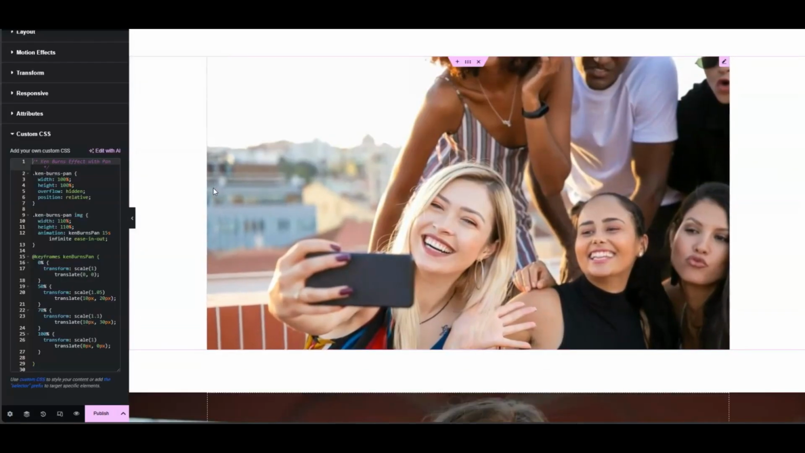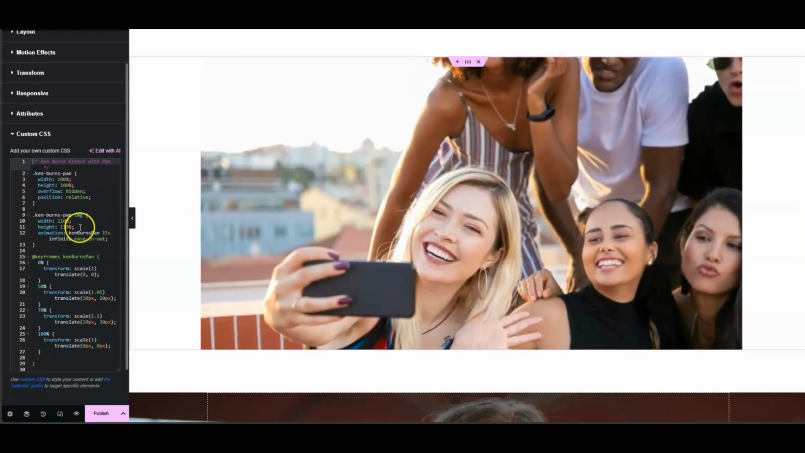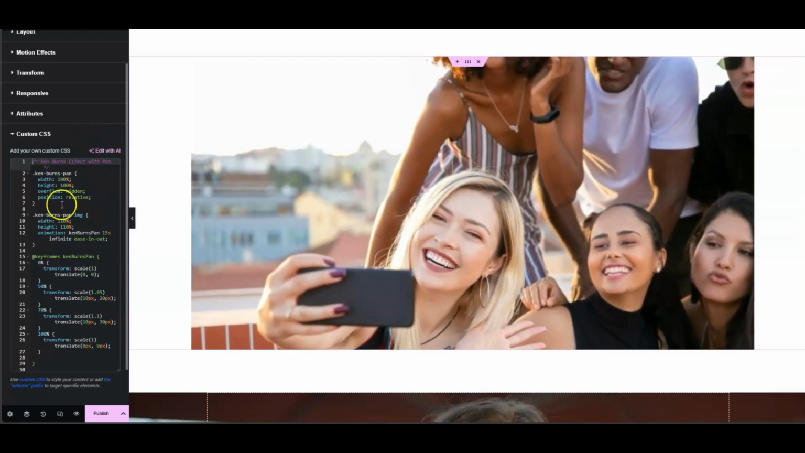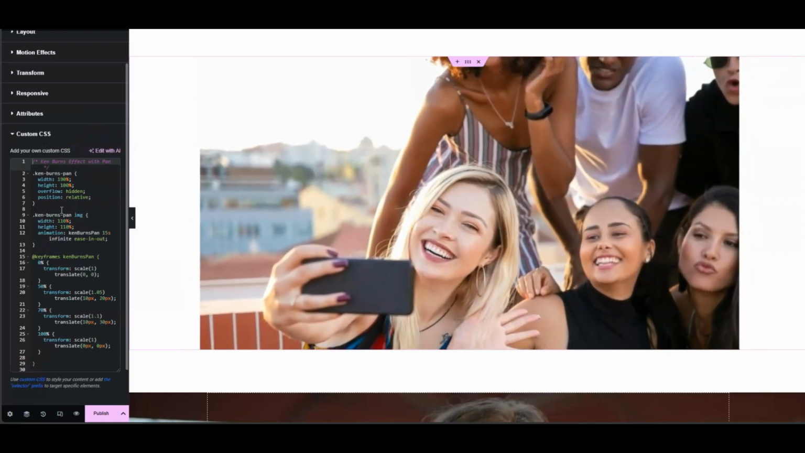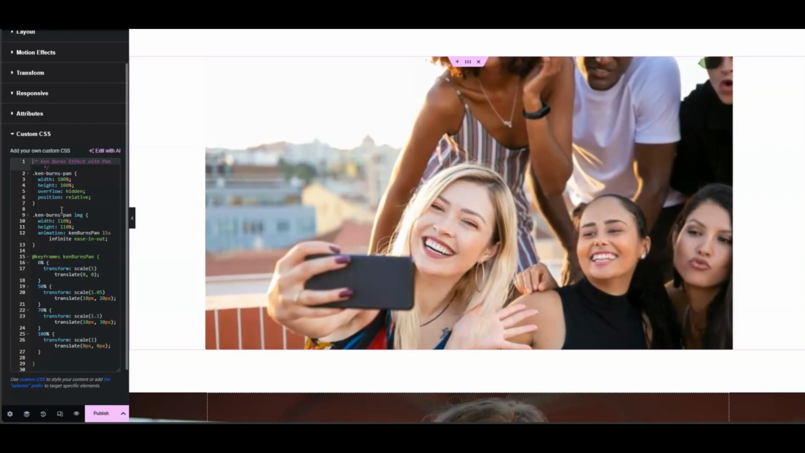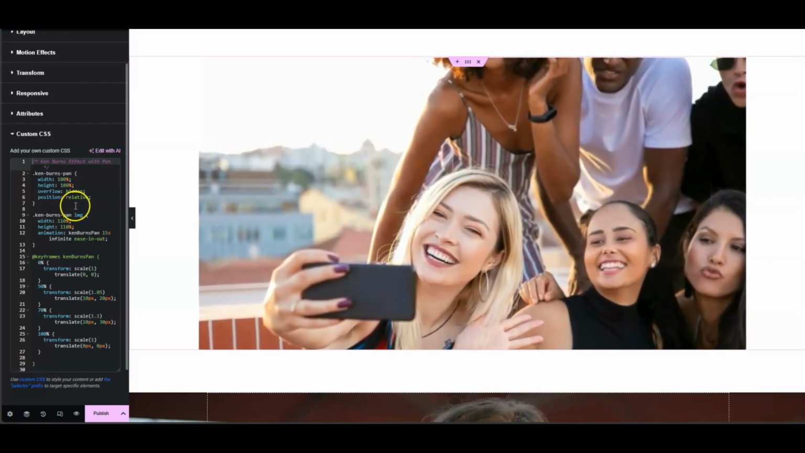Here's the Elementor Pro builder, right? So we're going to use the Elementor Pro builder for this particular one. And this is the code. We're using CSS code for this. It's going to be available in the description below. So now here is the code.